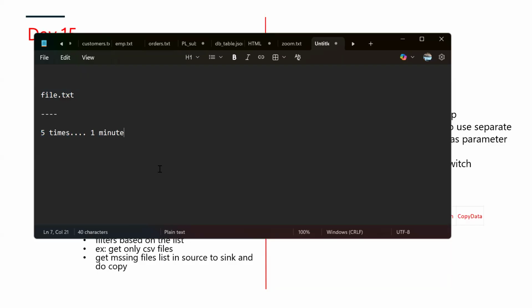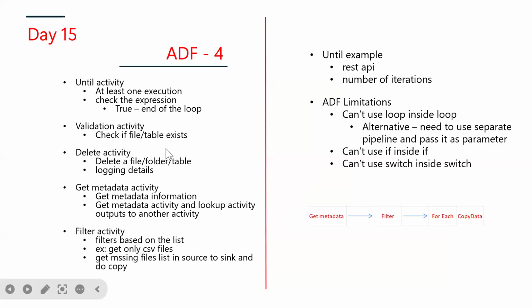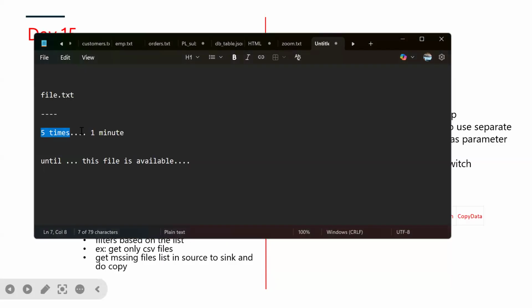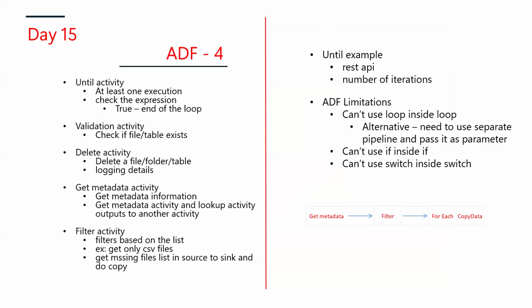Sometimes your logic is: until this file is available, I want to perform something. I don't want to wait just 5 times; I want to wait until it is available. If your scenario is similar to this, then you will use the until activity. There is no fixed number of times, so you can go with the until activity. That is a simple example.